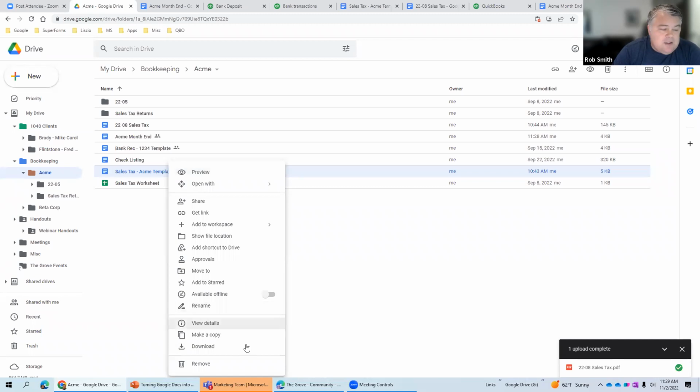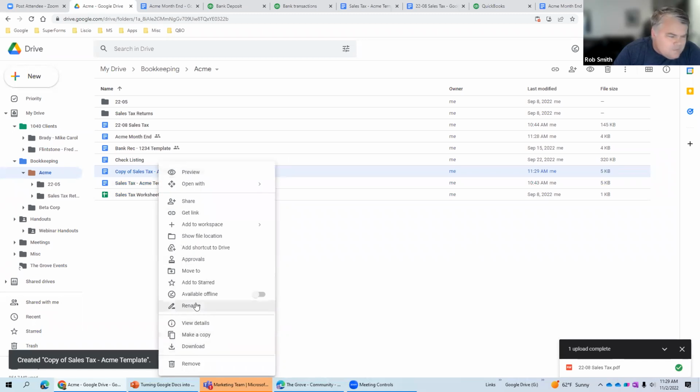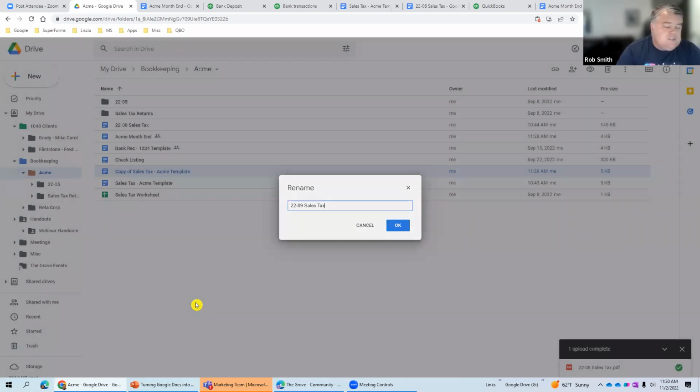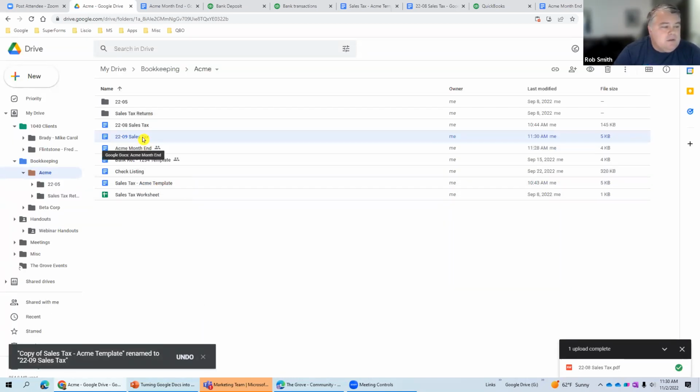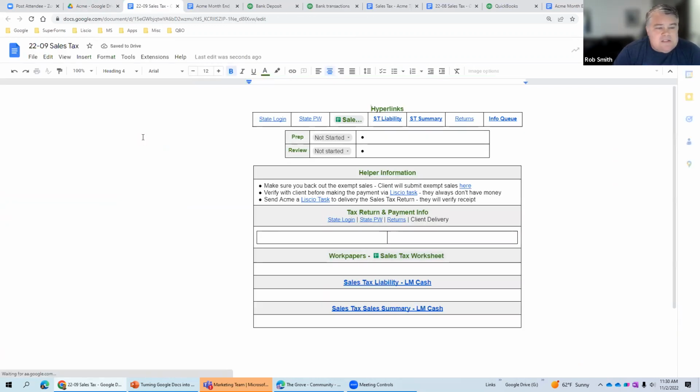So all I'm going to do is right click, make a copy. And now it's going to come through, make a copy right there. I'll just rename it. I'm going to come down here and go 2209 sales tax. So now I've basically copied my template and it's right there. When I open it up, what do I see?